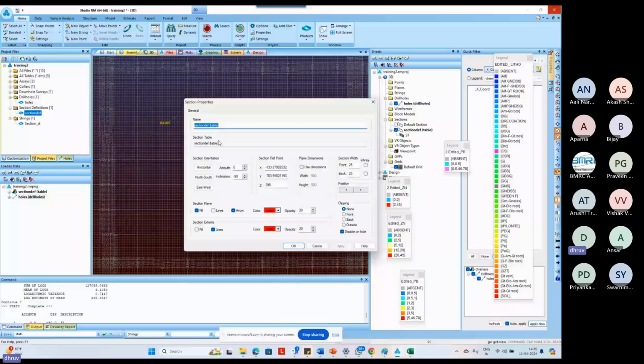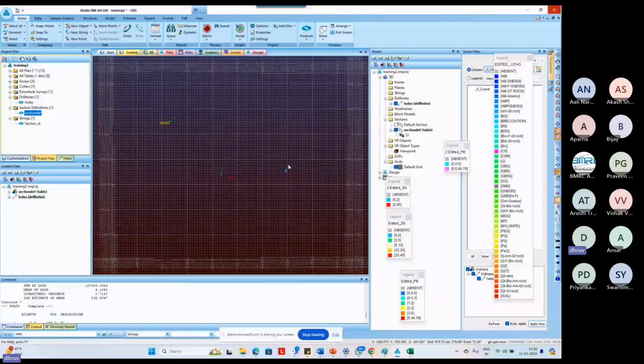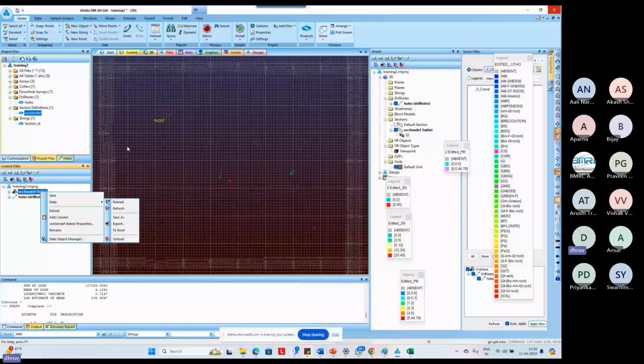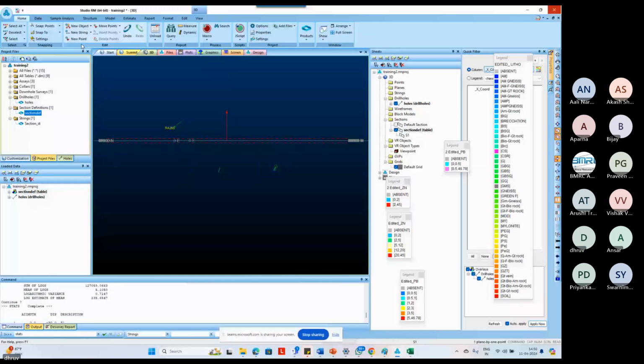No, I can't. But yes, you can change the clipping width. That is possible. That is not a problem. In the section definition, you can double click and change the clipping width, and accordingly it will get updated. The main objective of this is to save the section definition files so that later, when you come back to your correlation, you can do it. So here, let us finish creating the section definition files first.